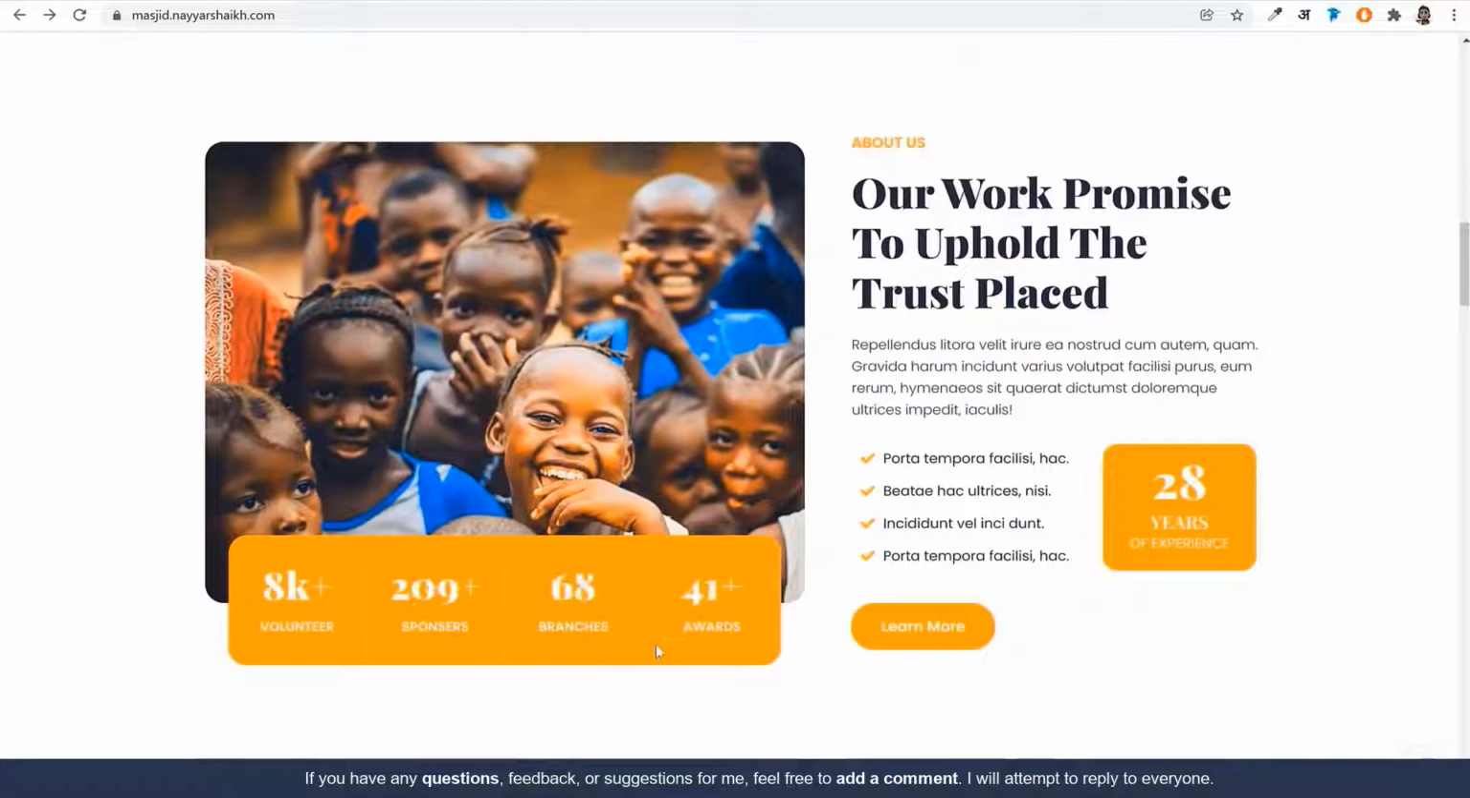Then when you scroll down, we have this section. You can display different counters over here. So 15,000 volunteers or whatever your number is, how many sponsors, branches, awards you have, or how many people you have helped, all those details can be entered. Then we have a subtitle, a title, some text, and you can also add these details. Now based on your organization or whatever type of website you are creating using this video, you can update the details related to that.